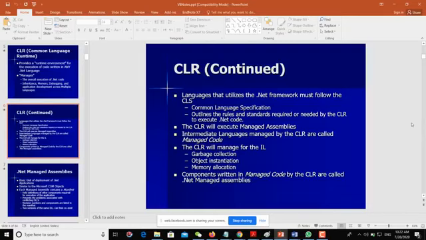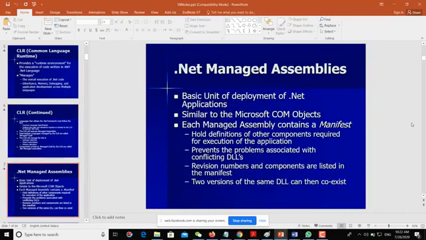Components written in managed code by the CLR are called .NET Managed Assemblies. I hope you understood what this line means. Let's go ahead. .NET Managed Assemblies are the basic units of deployment of .NET applications, similar to Microsoft COM objects.